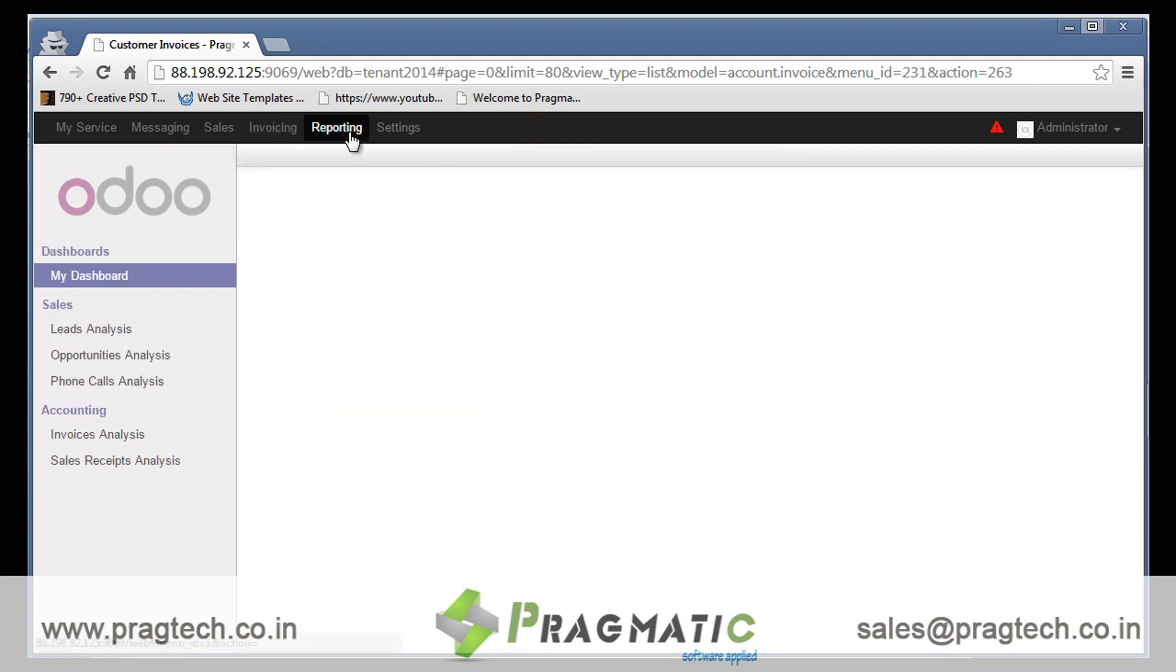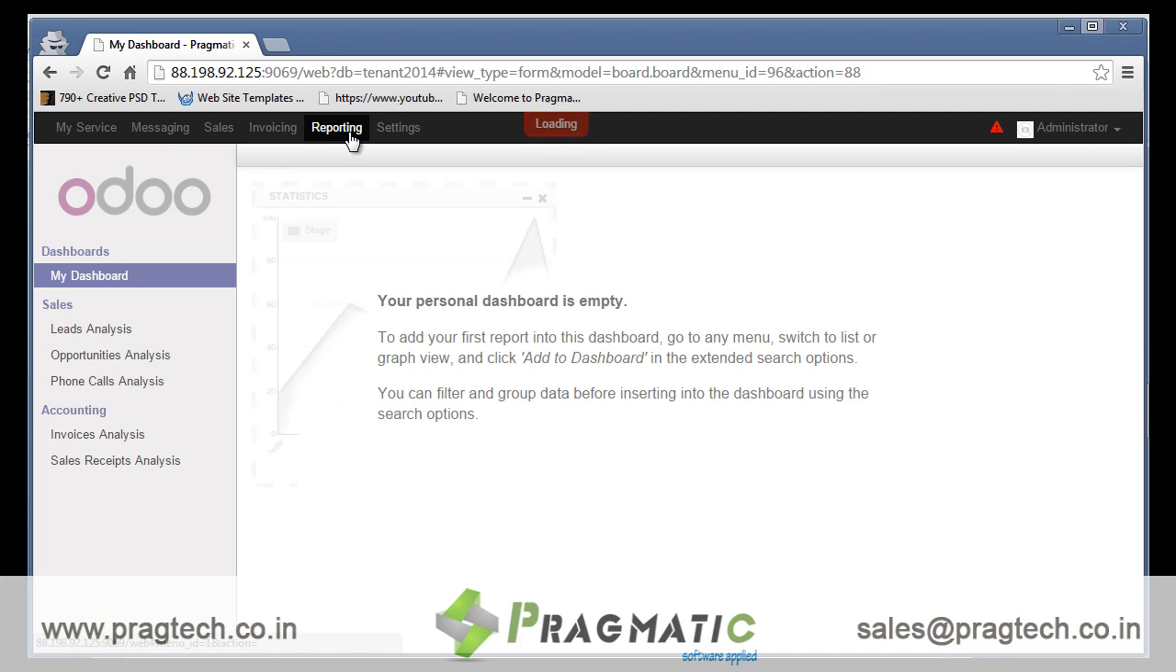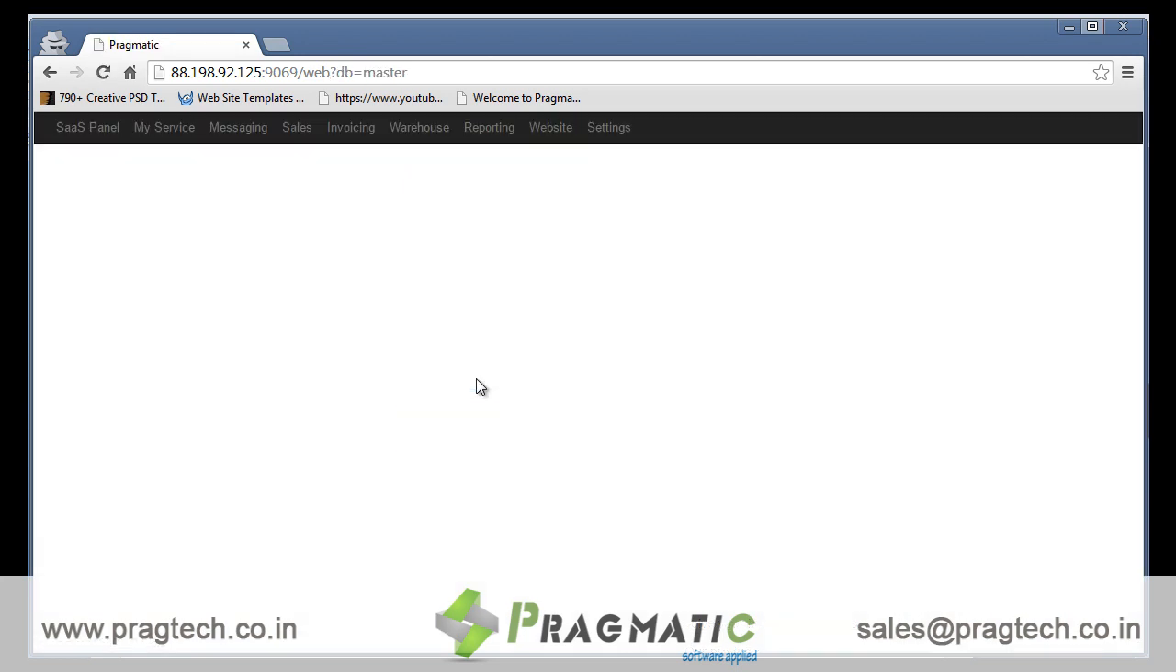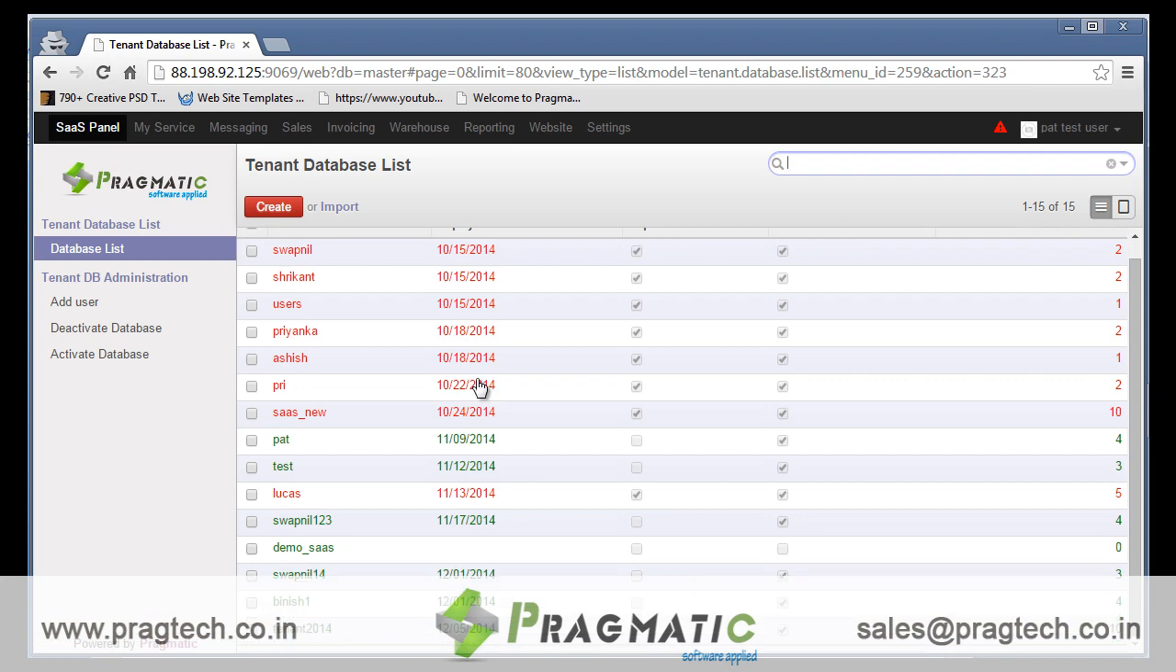Now we will move to the master instance and see how the tenants are managed within the master. Logging in to the master. Now we are in the SaaS master list, the list of tenants, and we have tenant 2014, which is newly created. The color coding helps us understand which tenants are active right now. Those beyond their period will be marked red, and the active tenants will be marked green.